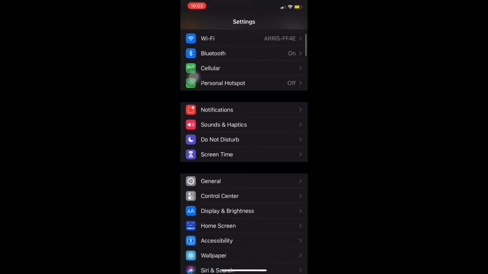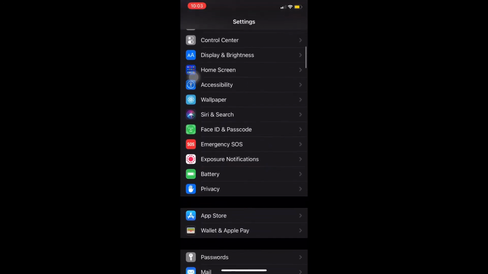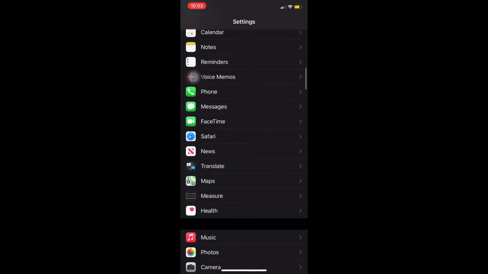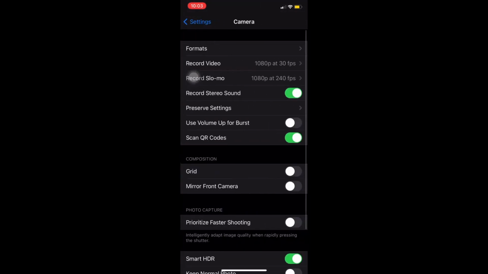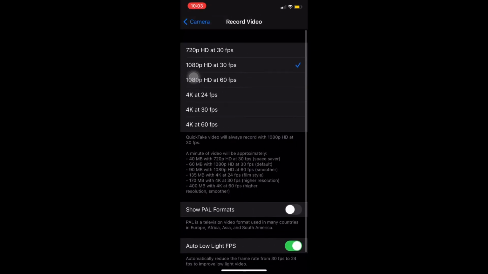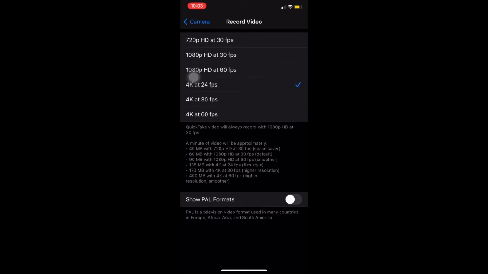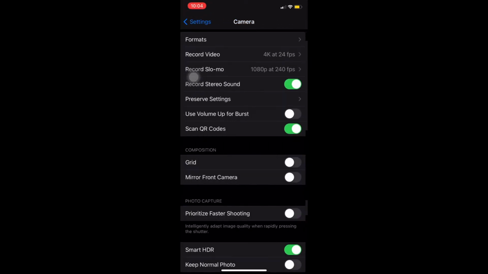First things first, guys, to get the best quality out of your iPhone, you're going to go to your settings, and then you're going to go down to camera. Once you tap on camera, it's going to say video recording or record video. So at record video, you can choose anything from 720p to 4K at 60 FPS. And for those of you who know cameras, those of you who don't, 4K 60 FPS is like top-notch quality stuff. So yes, you can do this with your phone.